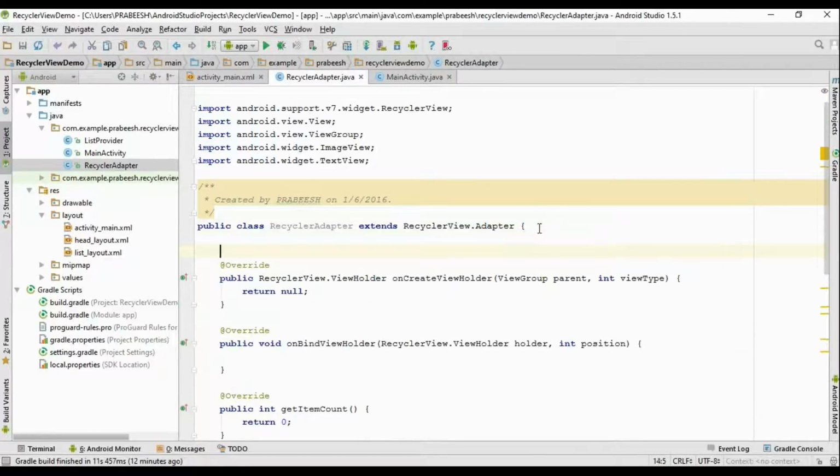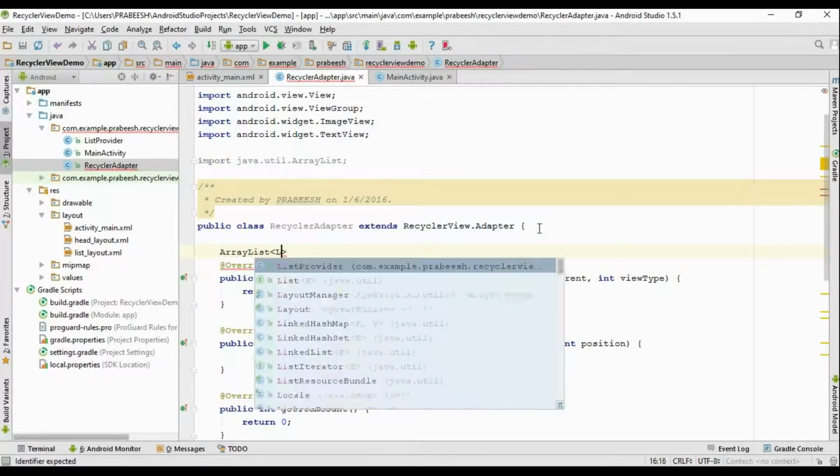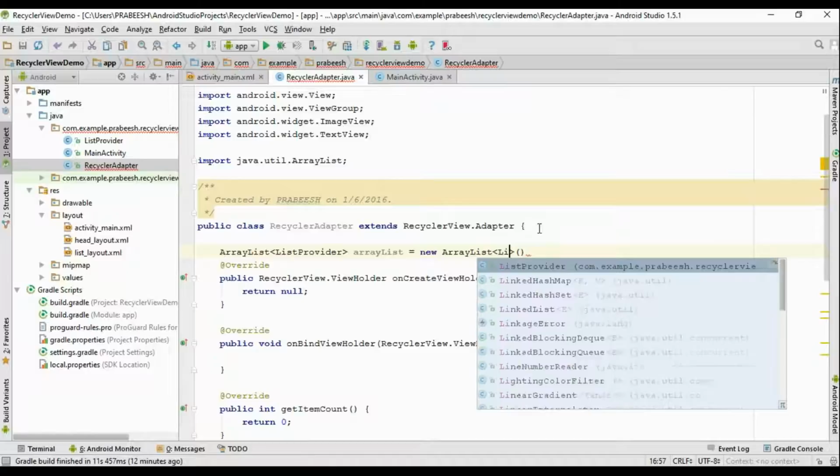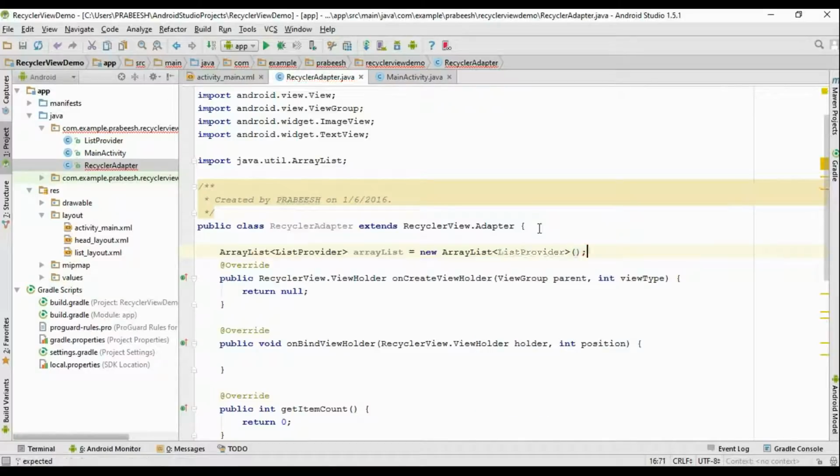Now we need to declare an array list. So declare an array list here that holds objects of list provider, and I name it array list, and initialize the array list here, new array list that contains objects of list provider.